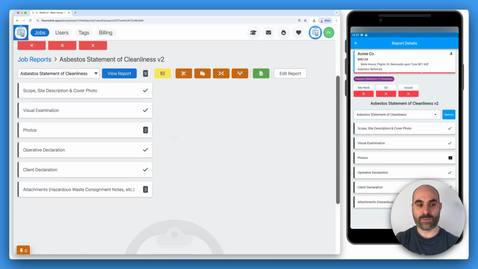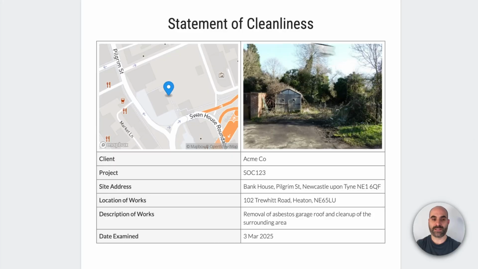So I'm going to scroll up here and tap this View Report button. First of all, you can see the title of the report, a map showing where the work took place, and the cover image that we included in the scope, site description, and cover photo section. Underneath, we have some information about the job. So for example, the client, site address, location of works, and so on.